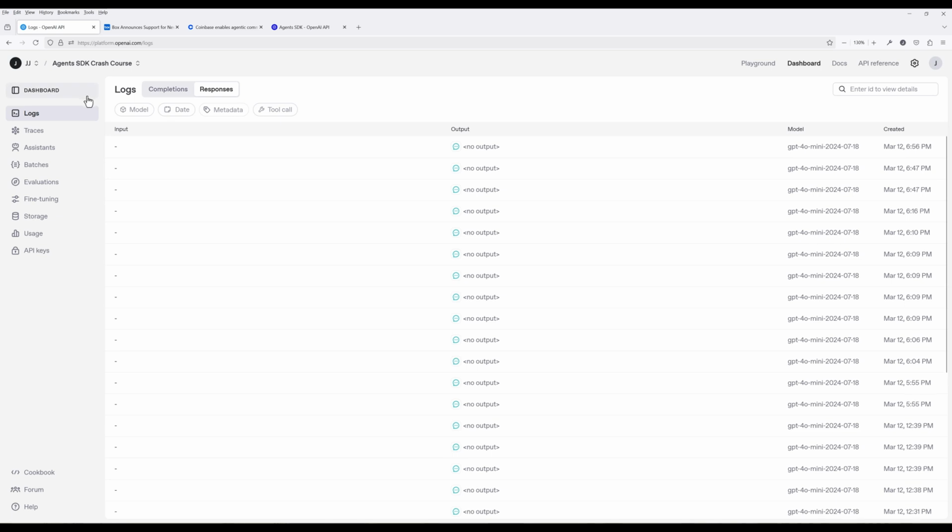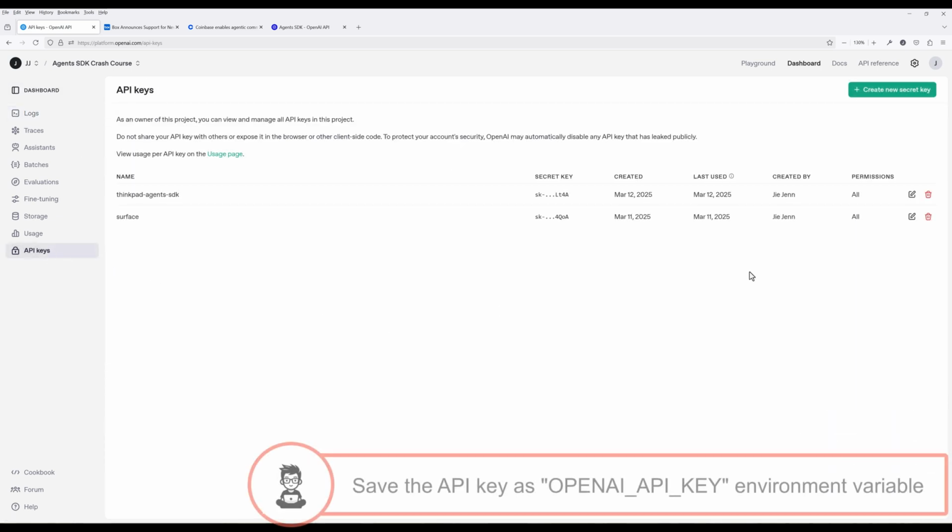If you haven't created an OpenAI API key, please do so in your OpenAI project and save the API key as an environment variable called OPENAI_API_KEY.